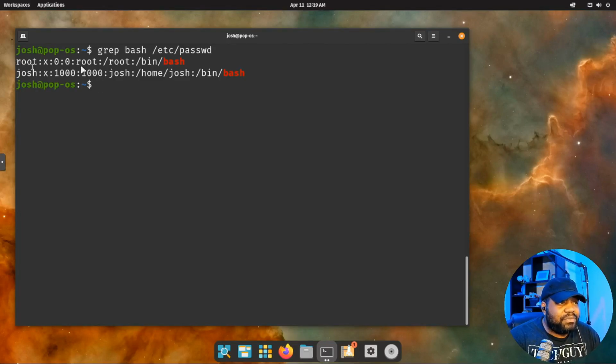So as you can see, the root account, and the passwd file is essentially account information that's stored on the system. For instance, the name of the account, the user ID, the home directory, and then of course /bin/bash. And so it pulls each one of those lines, and it also highlights the text. As you can see, it's in red. So that's super cool. That's the basic way of using the grep command.